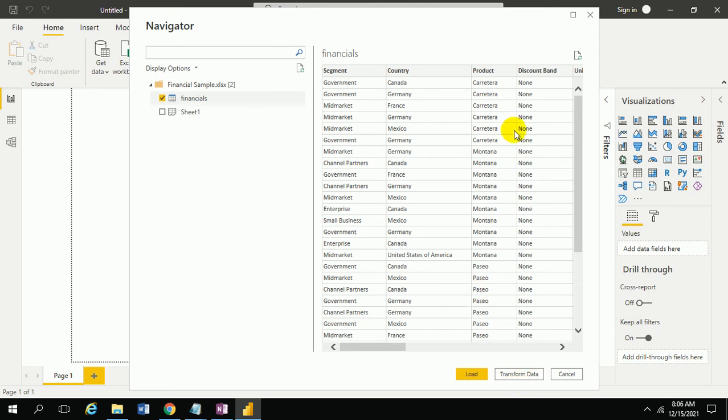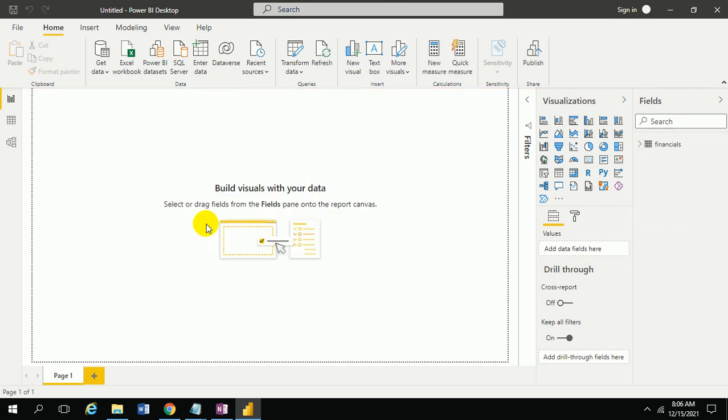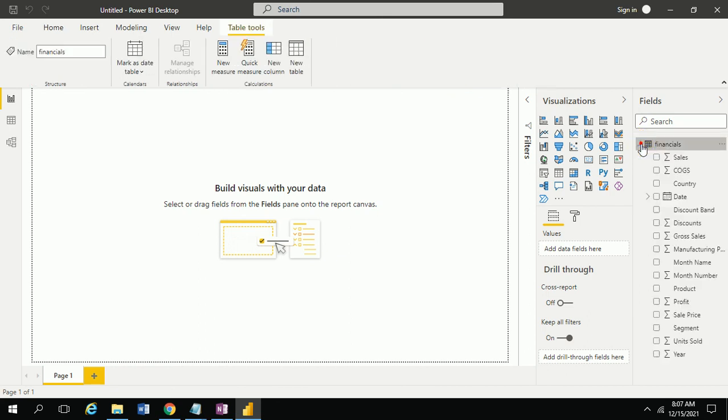But in this case I am going to just click on Load. That means the raw data is downloaded. See, there are pending changes in your query being applied. Once it is done, I can see the financials table on the right side. Just click on this. We can see what fields are available in your Excel. The same thing we can see here.